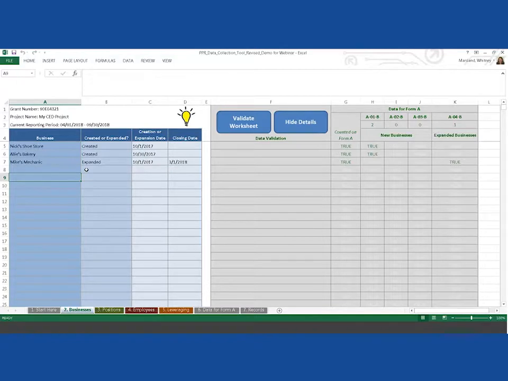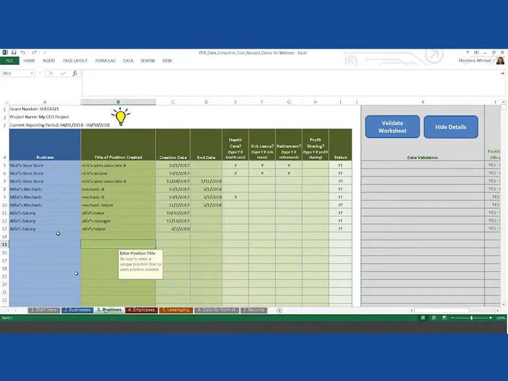So once you have your business information in the Business tab, you can move on to the Positions tab. And again, you'll see that we pre-populated some examples for you. This is where you'll keep track of all the positions that you create.